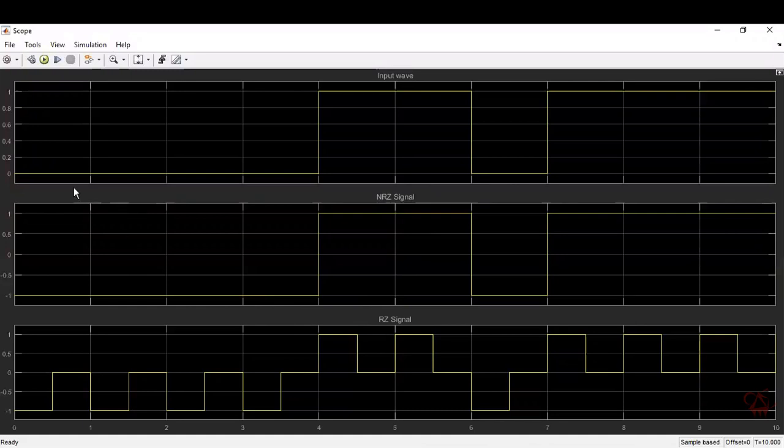Now you can see what is happening. When the input is 0, the signal is at -1. This is at NRZ. Now that is converting into RZ. What is happening is for half the time period it is -1, then it is returning to 0. Again for half the time period it is -1 and it is returning to 0. Similarly, for an input of 1, you can see that for half the time period it is +1 and it is returning to 0. So this is the functionality of the RZ signal. So this is how you can generate both NRZ and RZ signals using Simulink. Thank you.